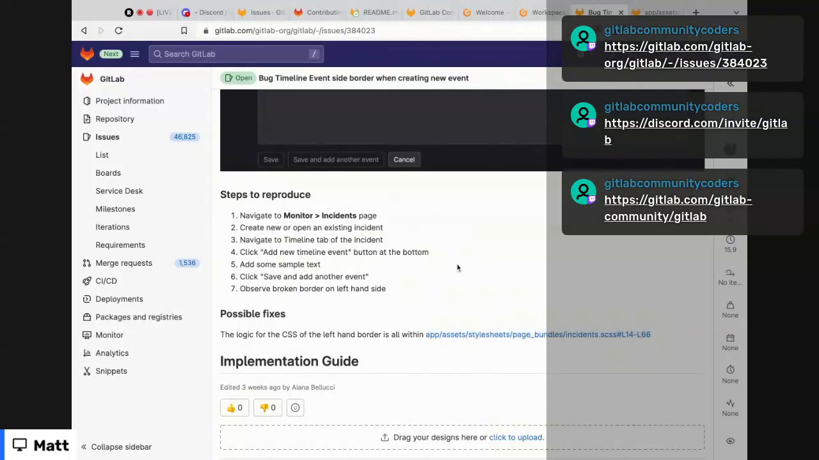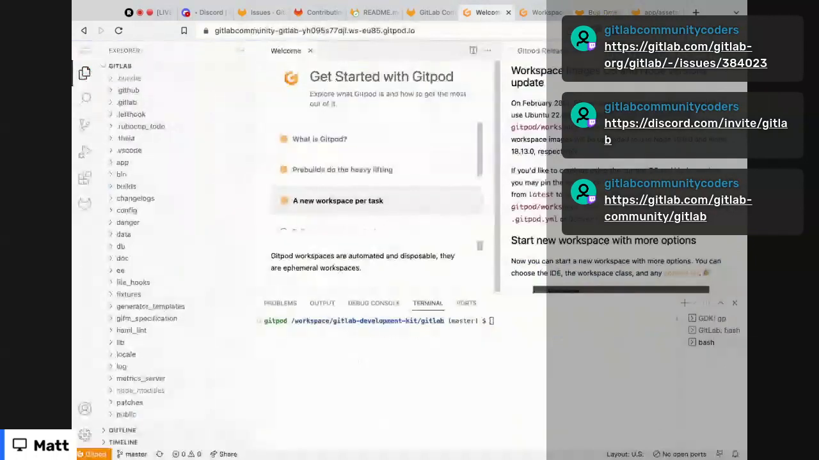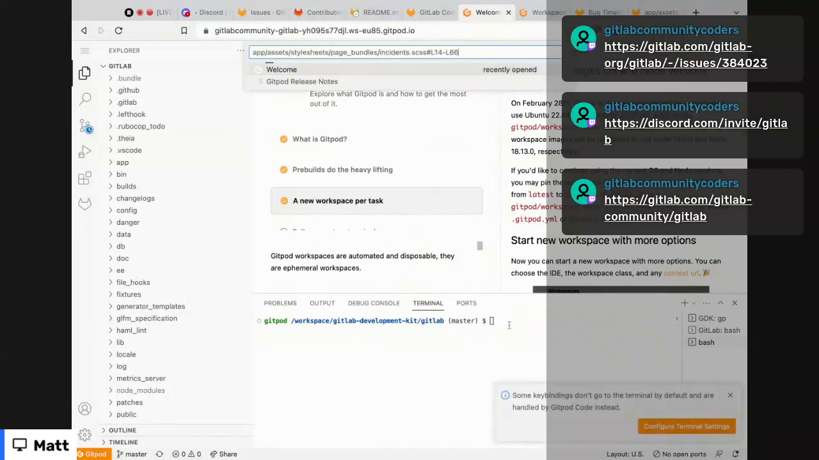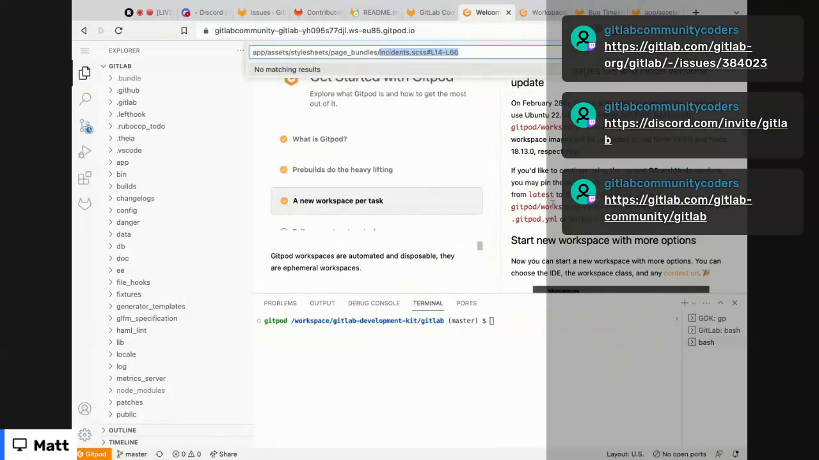Alrighty. And then in the GDK instance in GitPod, we're going to open up this file. You can do Command P if you're on Mac to open up a file in VS Code, and then add that. It's Command P, right? So maybe just get rid of the line. Sorry, it says L14 to L66. If you just get rid of that last bit after the hash, yeah.